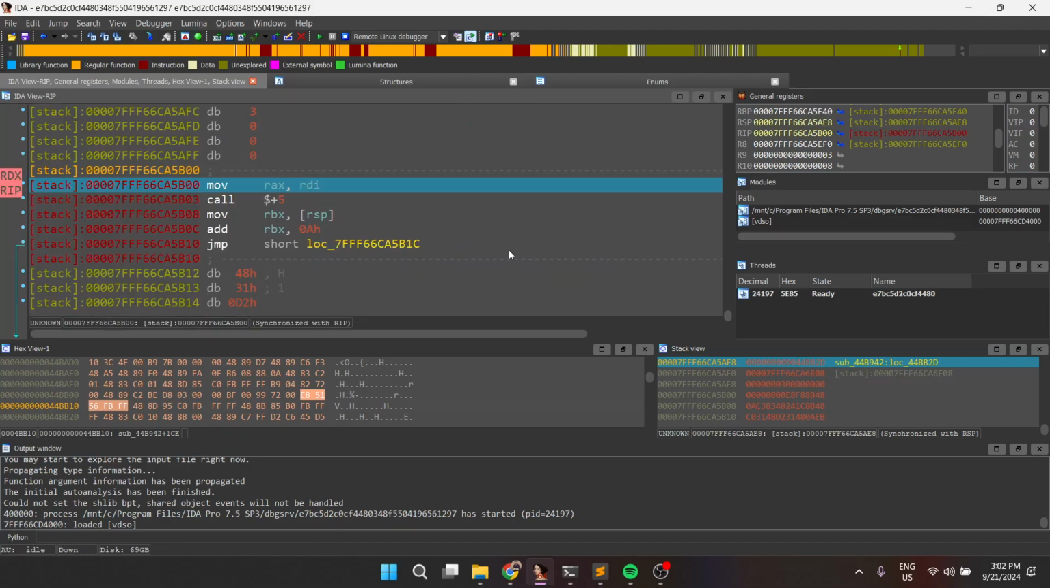Now, if we try to press F7, we see that we are now executing some code that is in the stack, and it is actually shellcode. That means that there is some executable code in the stack, and since there is no NX as a mitigation, we can simply do that.